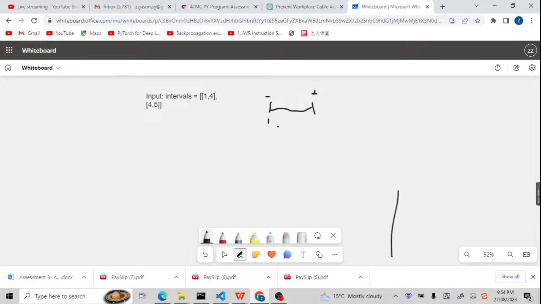So this means this is 1 and 4. For another one, it is 4 and 5. So 4 and 5, how should we prepare? It will also be the same. So this is 4 and 5. So 4 will always be the negative, and 5 will be the positive. It means the start point always is the negative, and the end point always is positive.